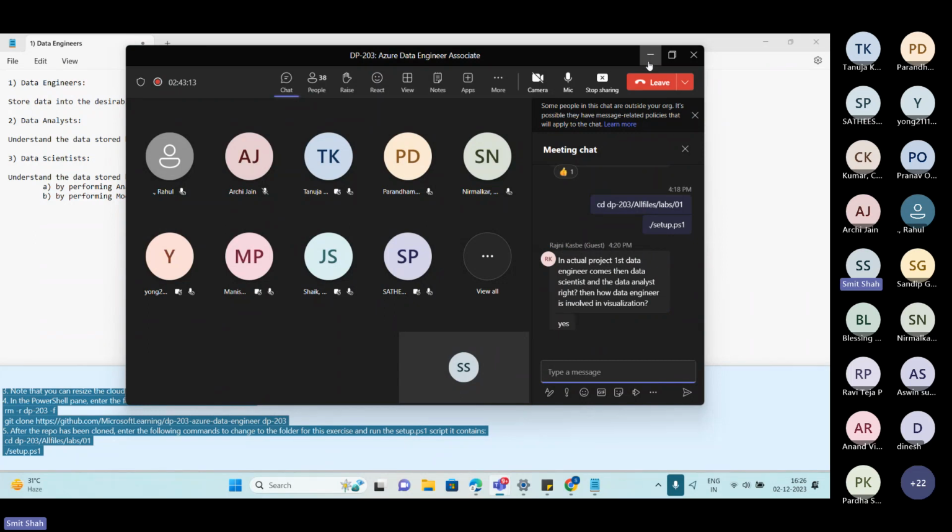But it might happen, Rajni, that nowadays a company might ask you to perform data engineer plus data analyst job. So yes, the two jobs can get mixed up, but a pure data engineer, what he is supposed to do, I have mentioned. A pure data analyst, what he is supposed to do, I have mentioned.